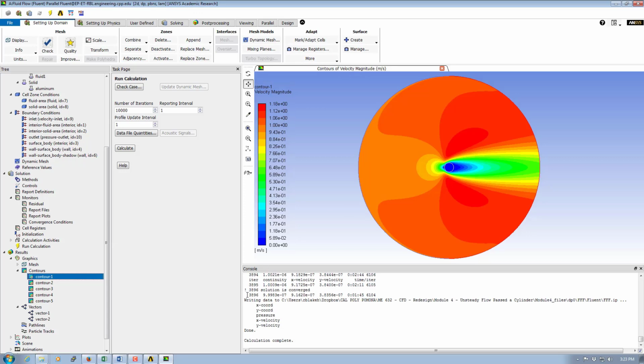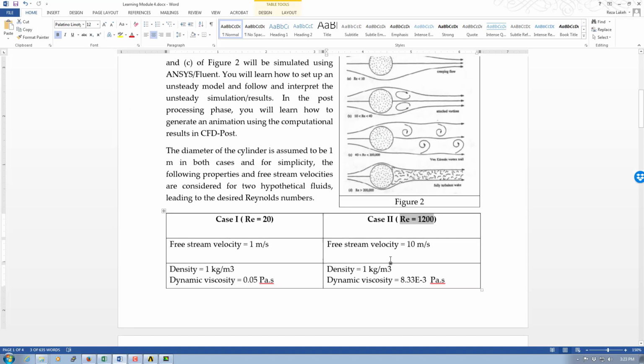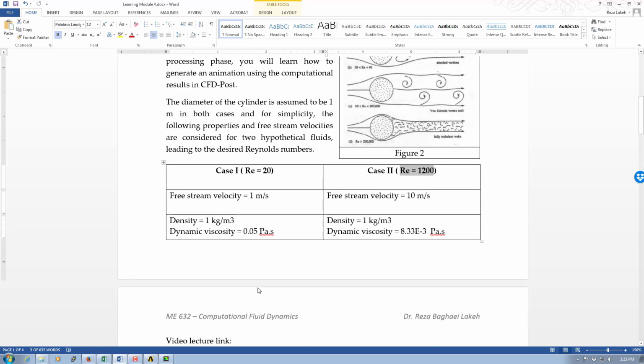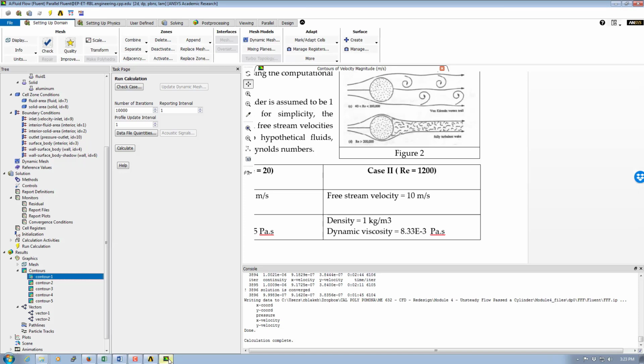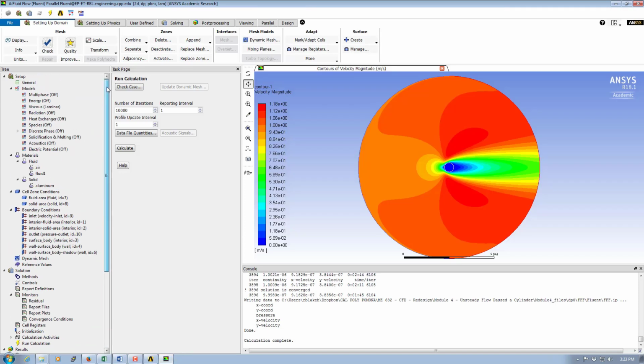Okay, this was our first step, but not what I'm really passionate about talking to you about. So case one, we already did it. It was a steady state solution. Now we're going to work with the same model, except we tweak the properties so that we increase the Reynolds number to 1200 this time. In order to do that, the free stream velocity has to be increased to 10 meters per second, and the dynamic viscosity should be reduced. So I go here in the next round.